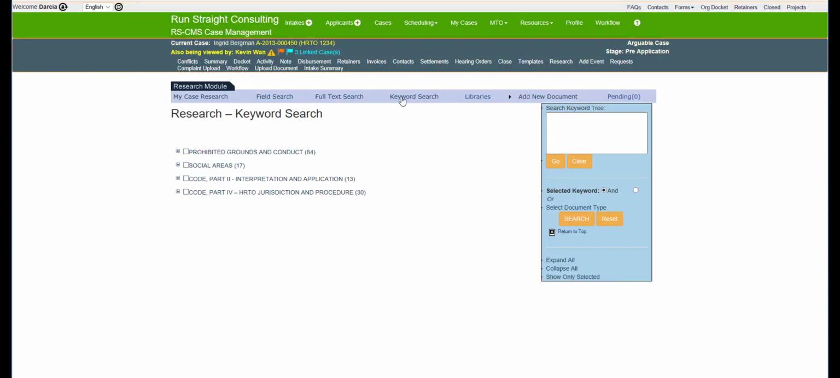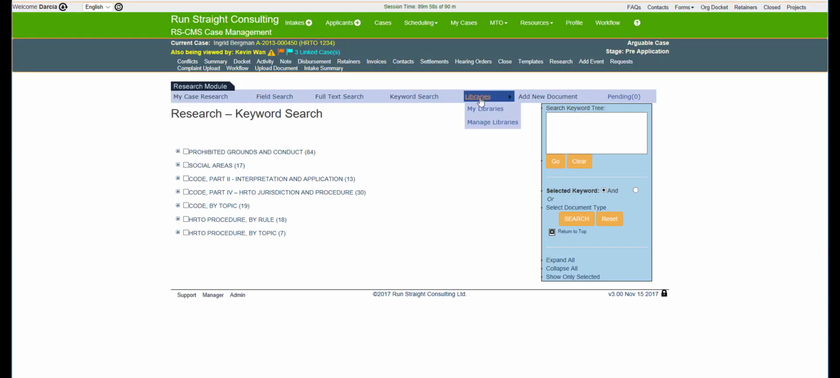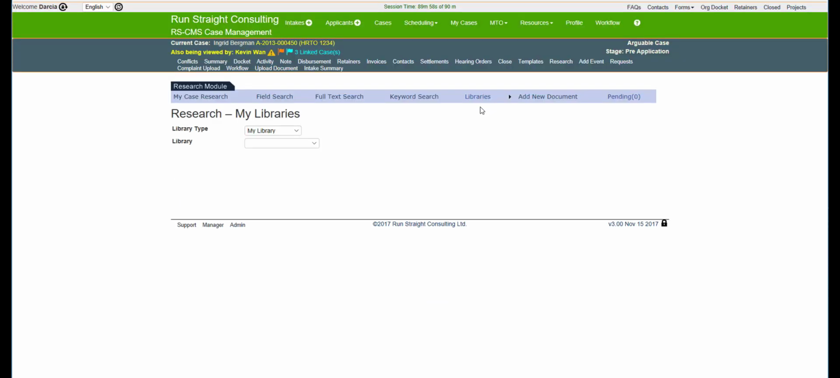users can search for materials and add them to their personal libraries for future reference. Users can also tag documents and rate documents for others to use. This module supports materials in a variety of formats.